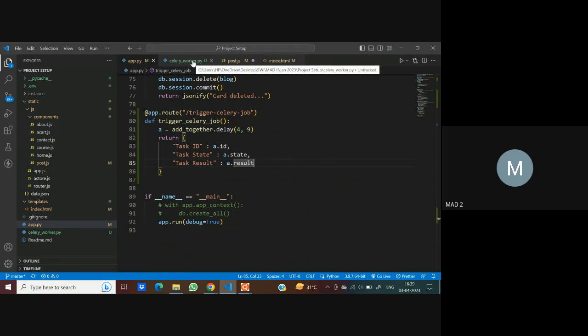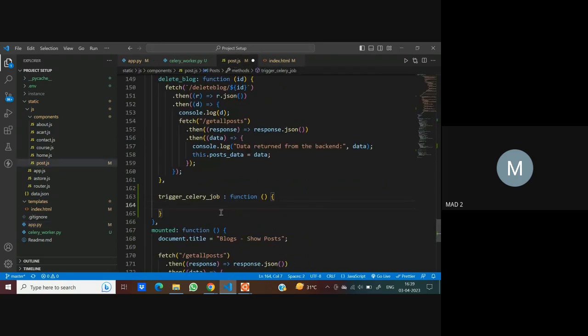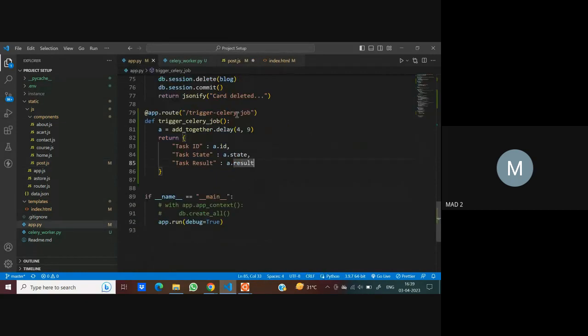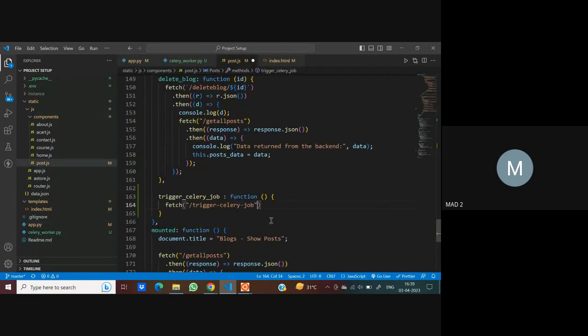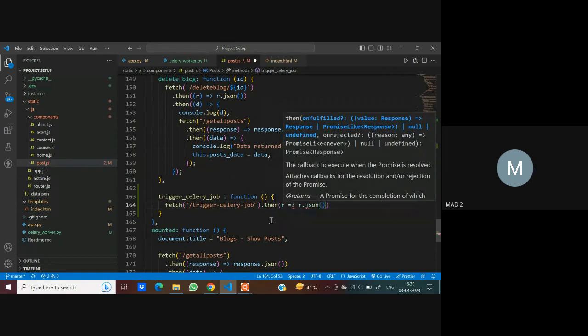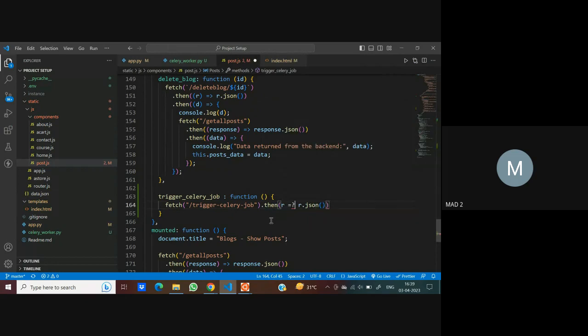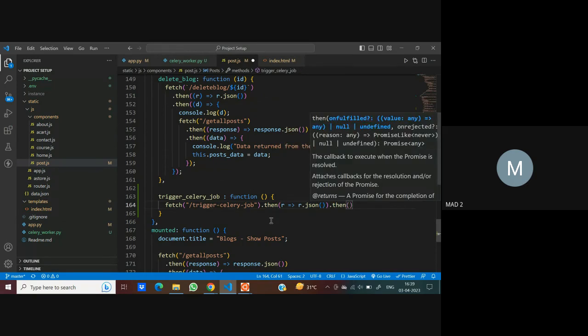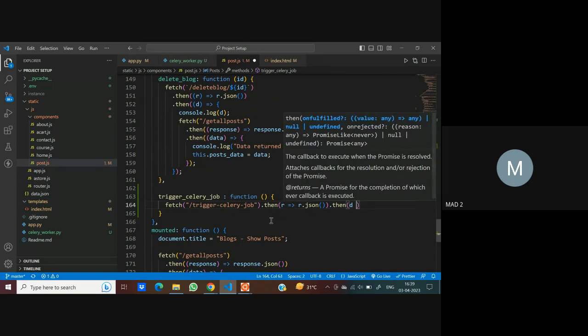Okay, let us see. So I'll go to post.js again, and I am going to make a fetch call. The fetch call is going to be redirected to an endpoint that says trigger Celery job. This is going to return us JSON. This is going to return us the response object, and we are going to get the JSON content from that response object. It is again going to return a promise, and now we'll get the actual data.